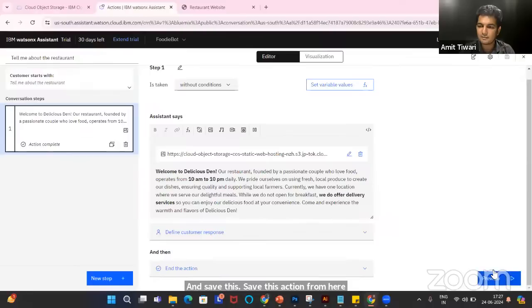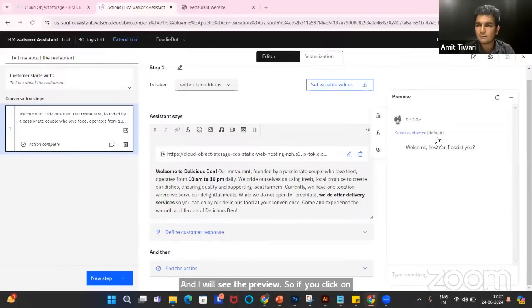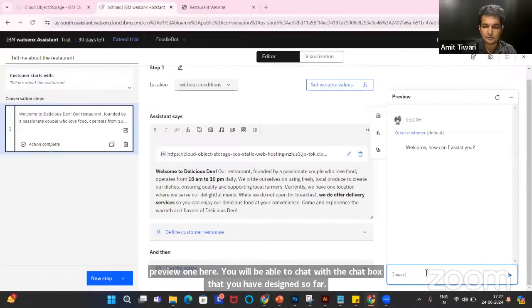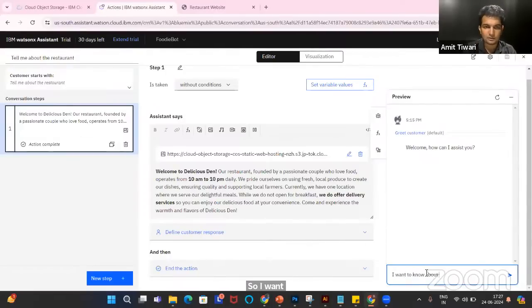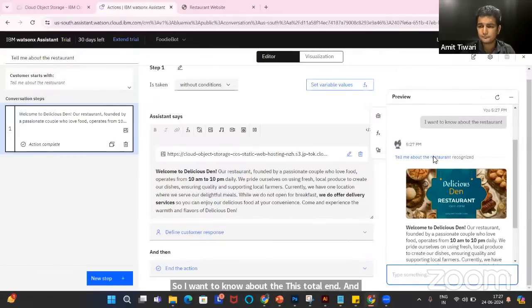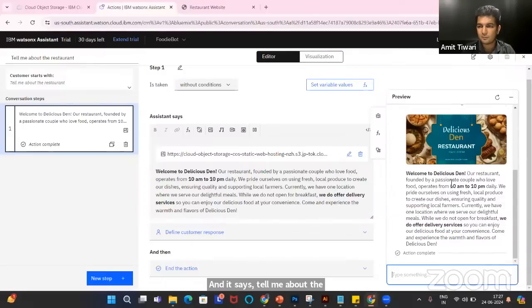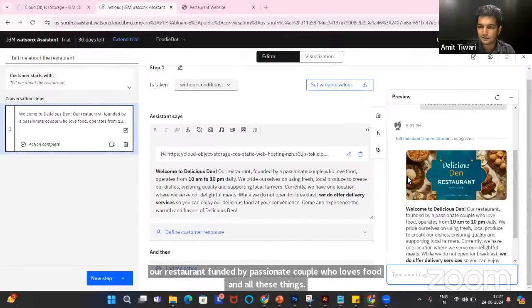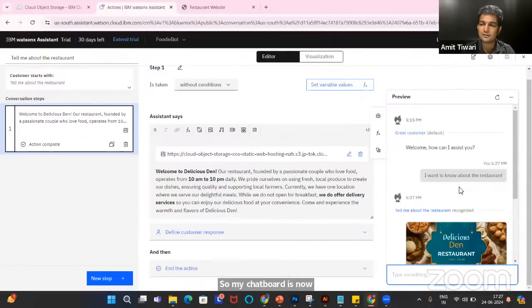And I will see the preview. If you click on this preview one here, you will be able to chat with the chatbot that you have designed so far. So I want to know about the restaurant, and it detects "tell me about the restaurant" and gives me information. Welcome to the Delicious Den, our restaurant founded by a passionate couple who loves food and all these things. So my chatbot is now functional and it is giving me some answers to certain questions.